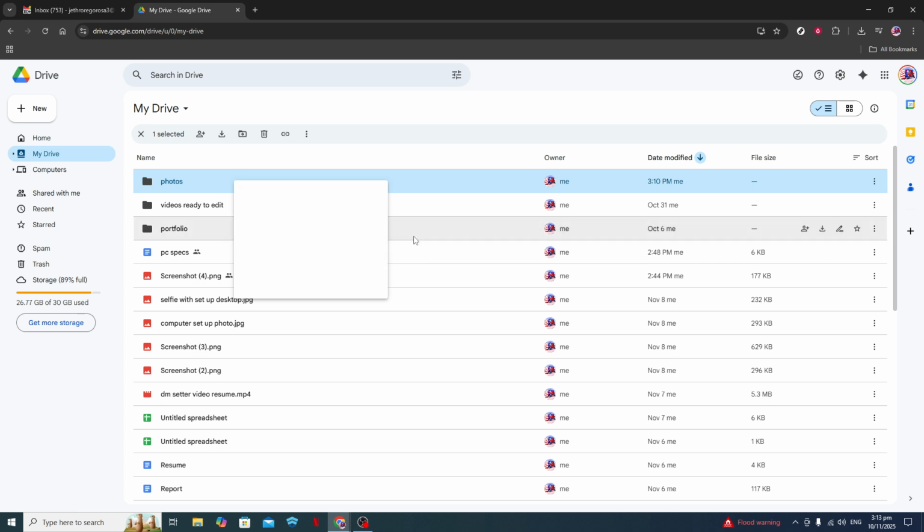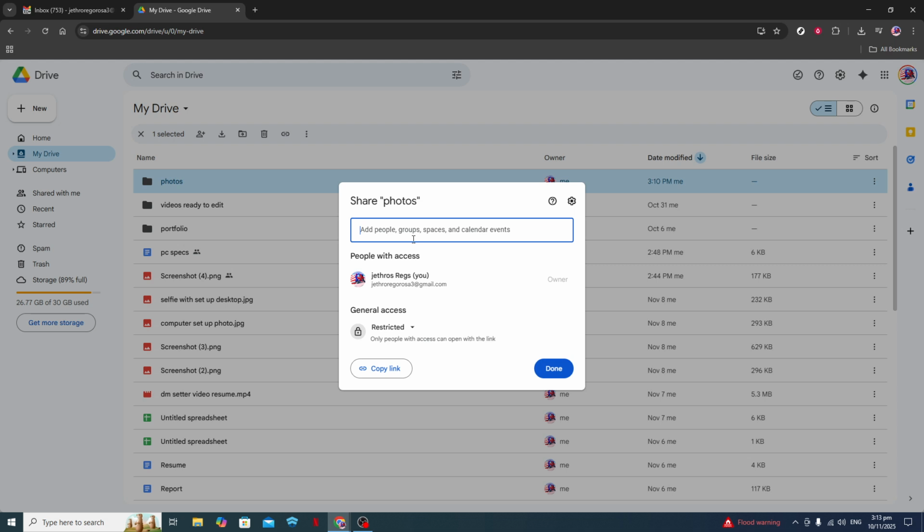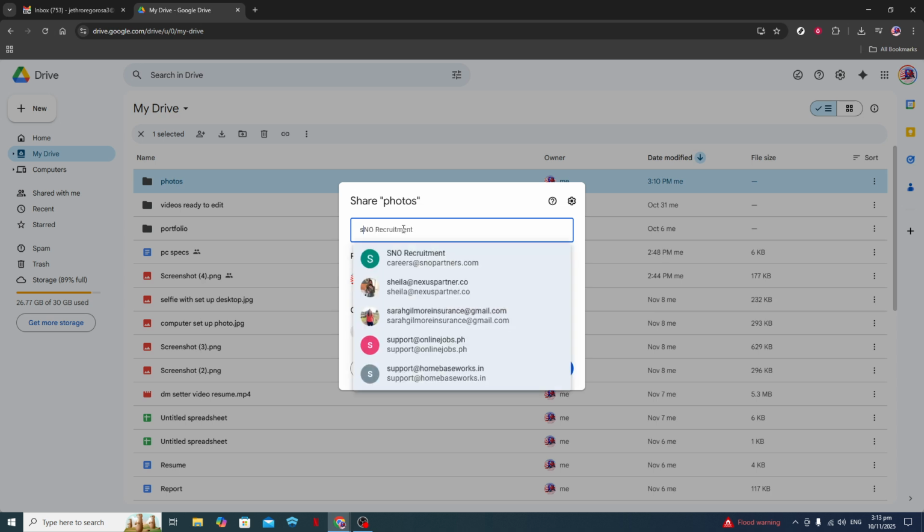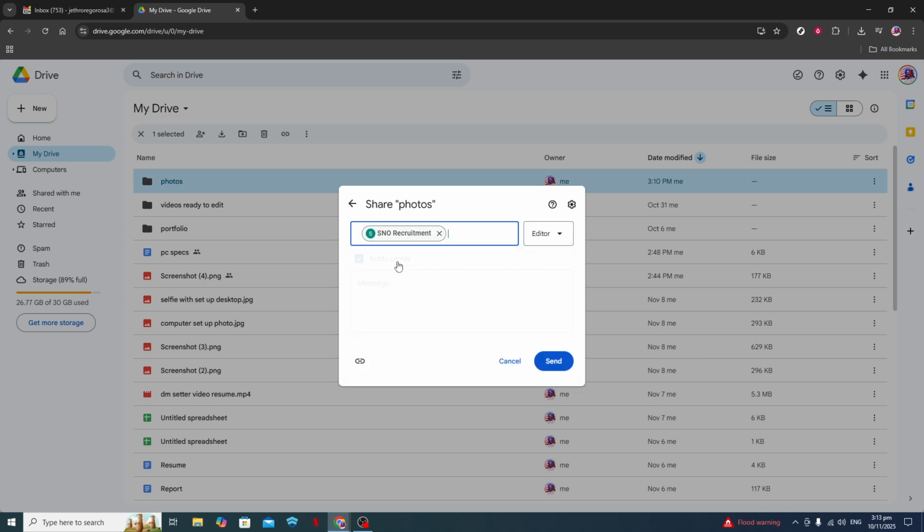This button is your gateway to sending your files or folders to anyone you desire. Clicking it will open a new window or sidebar with sharing options. In this sharing window, you'll see several options. Typically, you can enter the email address of the person you want to share with directly into the provided field.